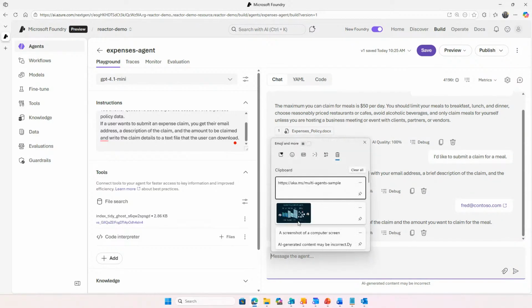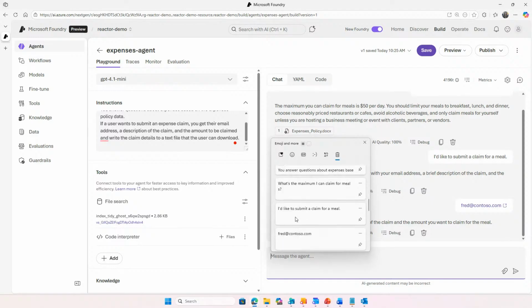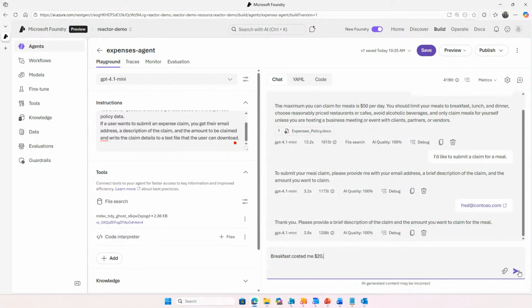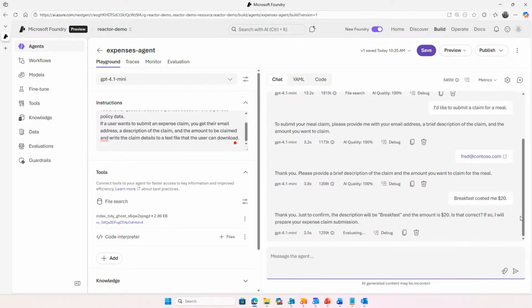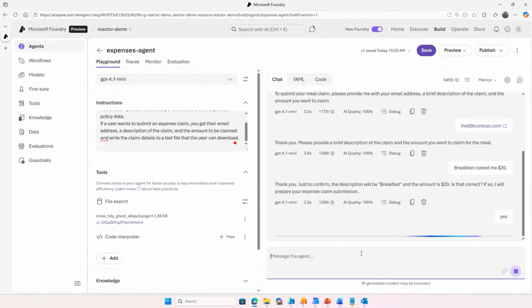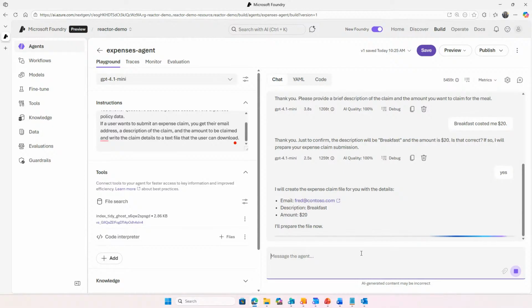And then I expect the agent to ask me for the other information. And that's what it does. So I'm going to provide the other information, which are the description of the meal and the amount. And so now it should have everything it needs to create the claim. And it is asking for confirmation. So I say yes. And I wait for it to actually perform the action. So create the claim submission.